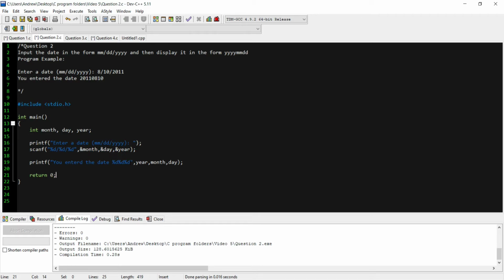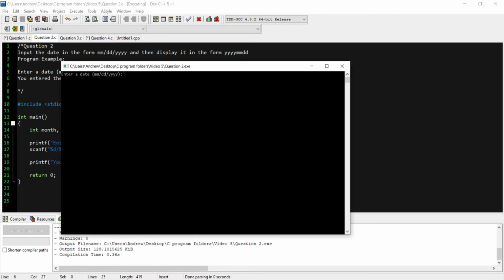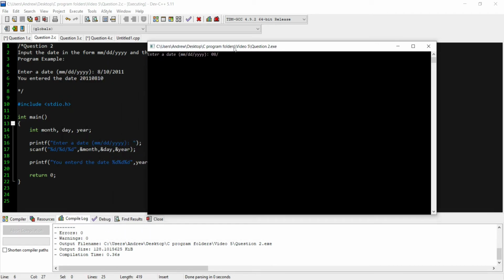So like I said, there's a little trick. This would be perfect if it was past October, November, December, because it would have two digits. If we write it like this, it's just going to have the 8 and no 0 right here. It would look like this. So I'll show you. I'll print it out for you. 08, 10, 2011. You get 2011, 8, 10. There's no 0.